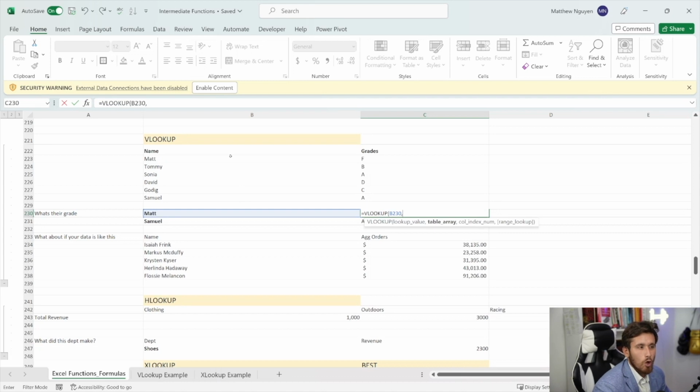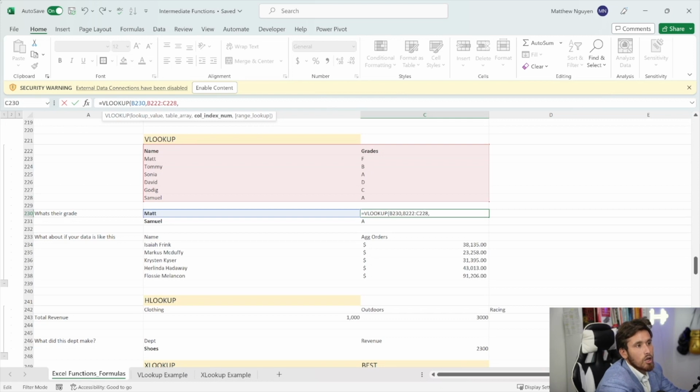Now the table array: it is very important that in VLOOKUP, your lookup column is on the left. So it will be in column B. It cannot be in column C if you're trying to look for something in column B or column A. So we want to just keep that in account. Our table array will always start with the lookup value as the first column, right? So Matt is in the first column here. That's our table array. The next argument is going to be the column index number. If you are familiar with computers, you might think index starts at 0, but Excel always starts its index at 1.